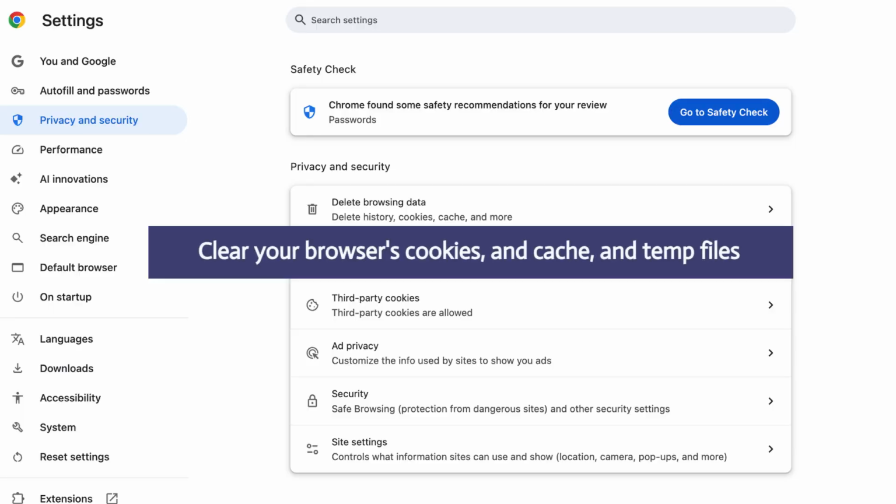If you still get the error, then clear your browser's cookies and cache and temp files. For example, if you are using Edge, then go to Settings, then go to Privacy, Search, and Services, then select Choose What to Clear under Clear Browsing Data. Choose All Time as the time range, select Cached Data and Files, and click Clear. Then restart your browser. After that, reset your network stack.